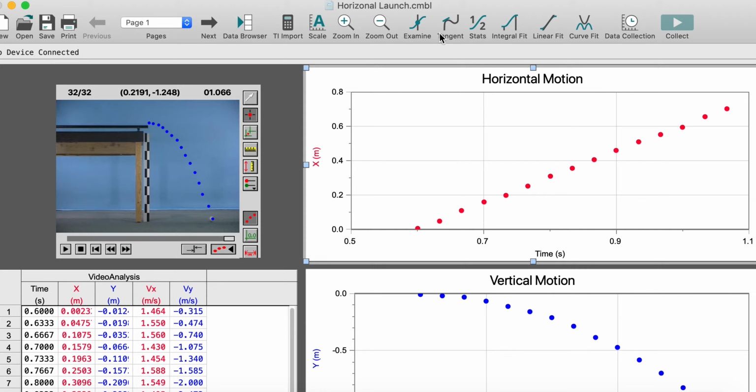Some of these other ones might be useful in future experiments, but we're not really going to use them now. But we can integrate. We can just get some basic statistics about the graph. We can do a curve fit if it was a curve. So there are a bunch of useful tools here, but we're not going to use all of them for this particular experiment.